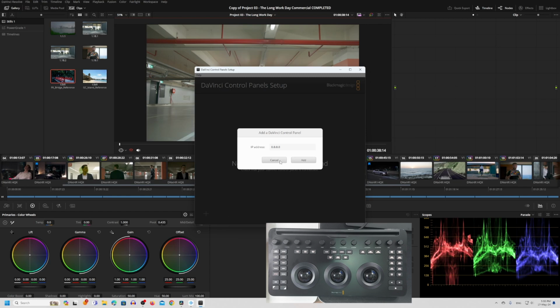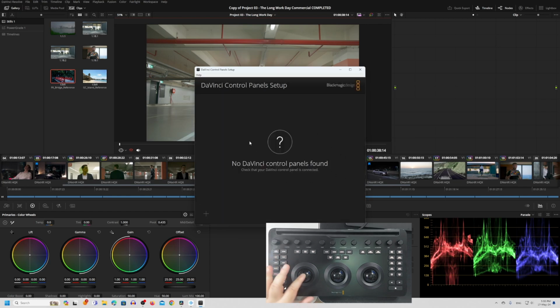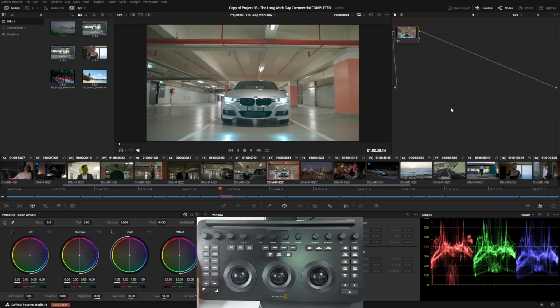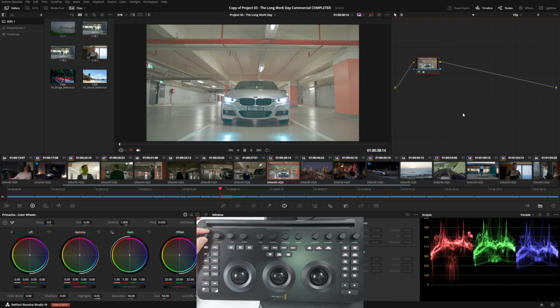So plus here. No, nothing. It isn't finding the control panel. So it's connected. It's lighting up. Full screen mode here. And finally, let me try here. We'll add a node. Okay. Now we added a node. We can start color grading.